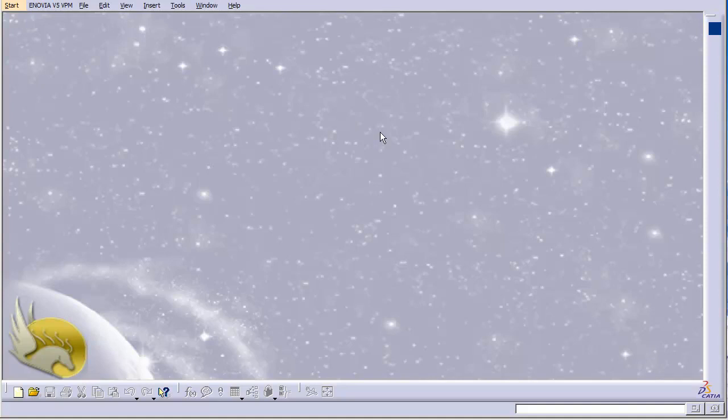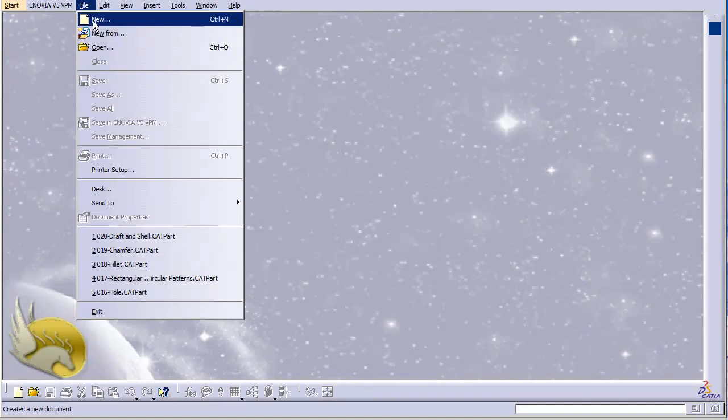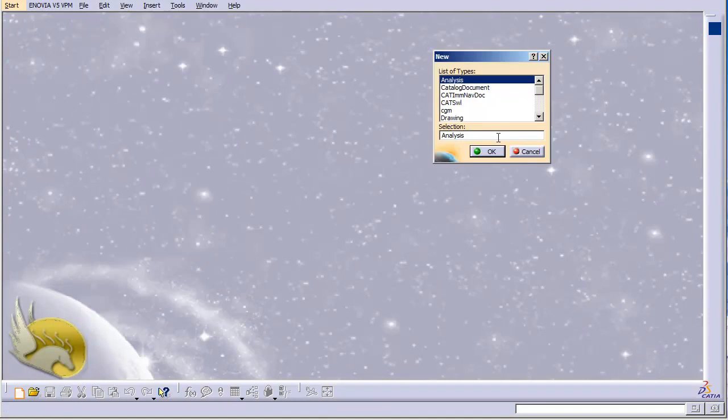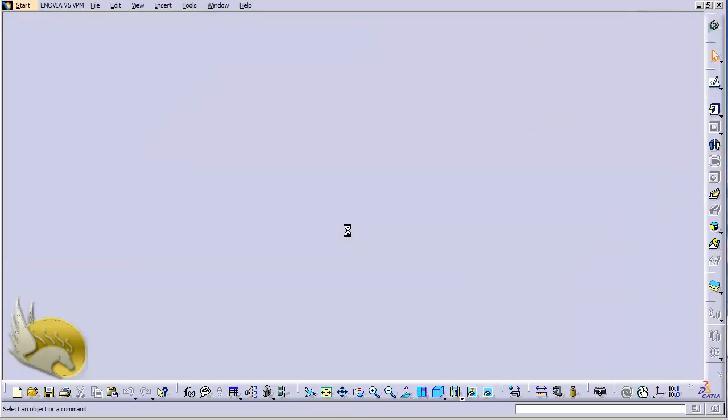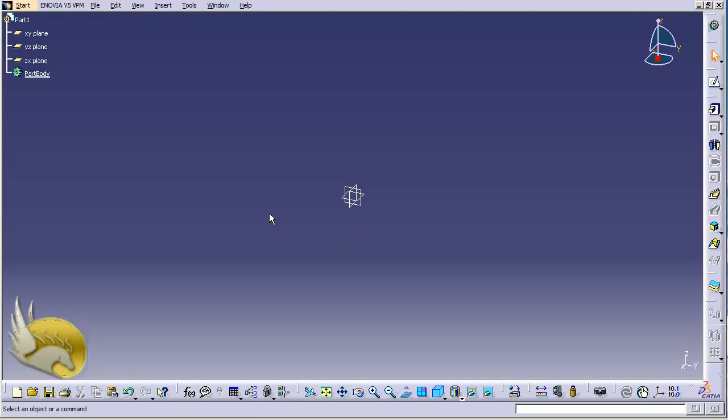Now in this part, I'm going to talk about transformation features. So I go to File menu and add a new item here that's going to be a new part. So I click on OK. Now I'm going to show you how you can add different transformation features like moving, mirroring, scaling, or other things.